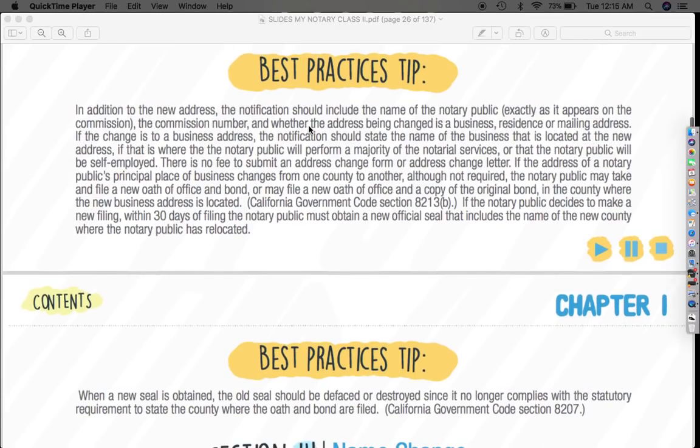So best practices tip: in addition to the new address, the notification should include the name of the notary public exactly as it appears on the commission number, and whether the address being changed is a business, residence, or mailing address. If the change is to a business address, the notification should state the name of the business that is located at the new address, if that is where the notary public will perform a majority of the notarial services, or that the notary public will be self-employed. There is no fee to submit an address change form or address change letter if the address of a notary public's principal place of business changes from one county to another.